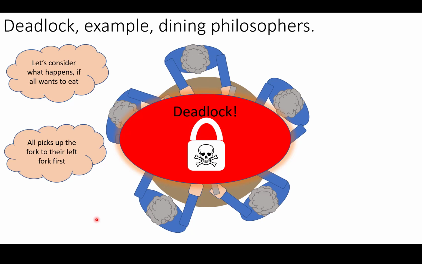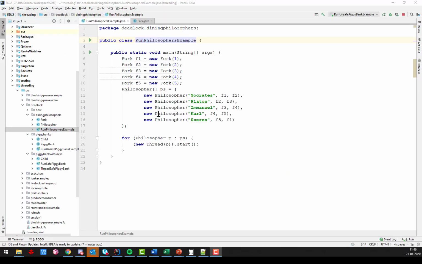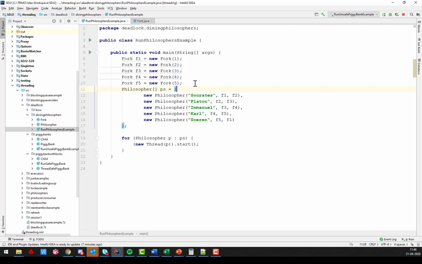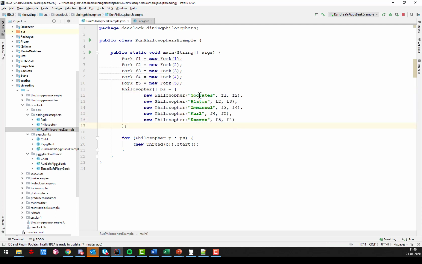So that's another example of how things can go wrong if we're not careful about how we lock things. I also have this as an example, so let's try and run it. Let's take a look at the code first. I have defined a fork. I'm giving them numbers just so I can keep track of what's going on. So I have 5 forks, and 5 philosophers, famous philosophers. You might know them.